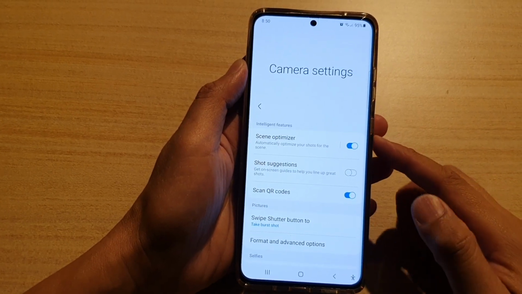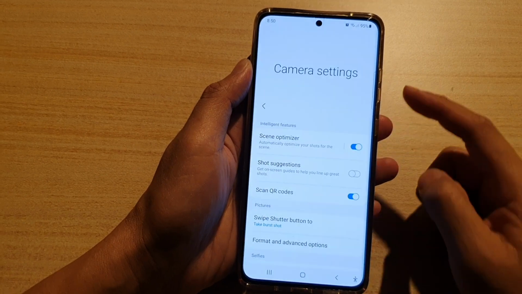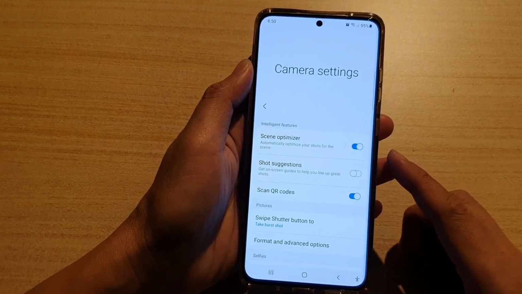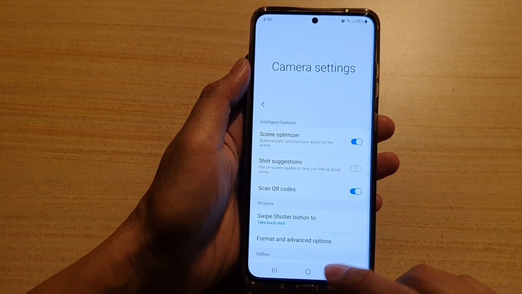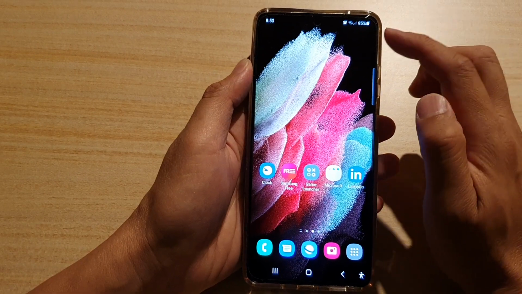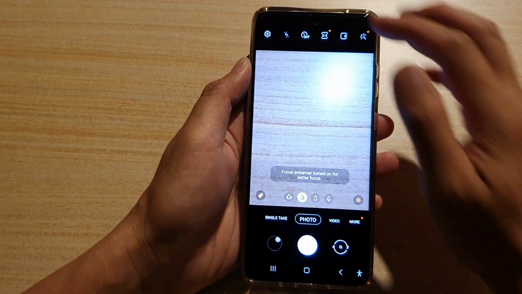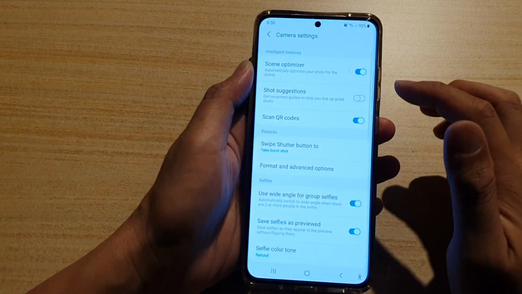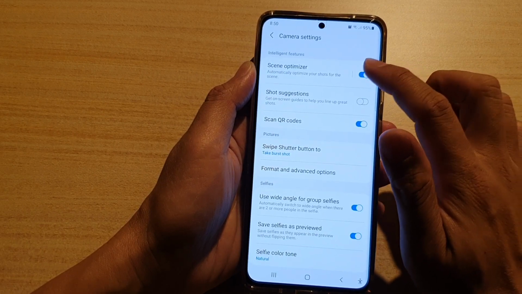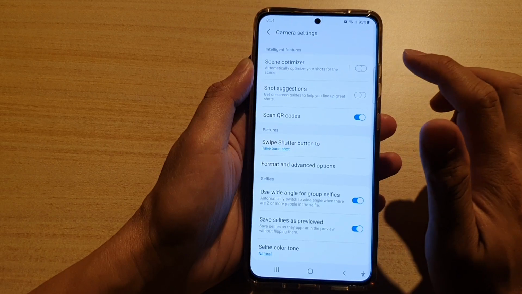Hi, in this video we're going to take a look at how you can disable camera scene optimizer on the Samsung Galaxy S21 series. First, tap on the home key to go back to your home screen. In here, tap on the camera app. Next, tap on the settings icon, and then you want to go down and tap on scene optimizer switch to turn it on or turn it off.